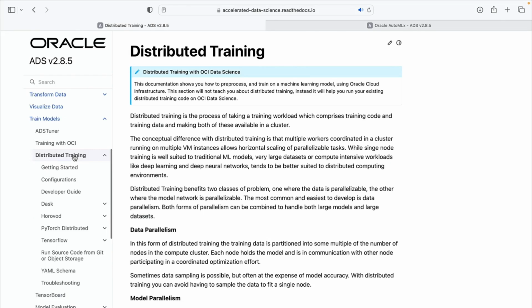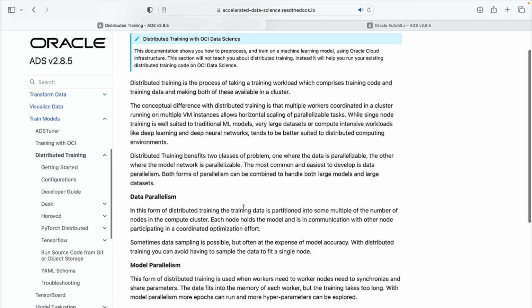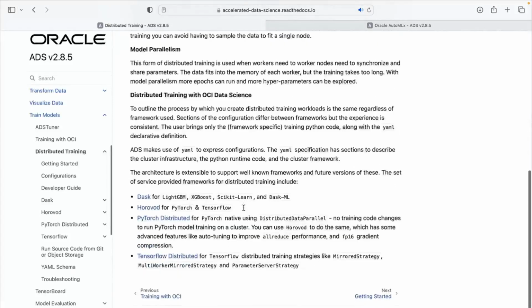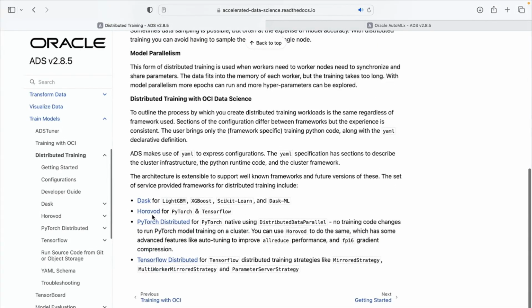So the next thing which I want to talk about is distributed training on the OCI. To allow horizontal scaling to parallelize training tasks for large data sets or compute intensive workloads without compromising the training time or model accuracy, you can do distributed training with OCI data science service with the help of ADS. Again, we support well-known frameworks such as Dask, PyTorch distributed, Horovod, TensorFlow distributed.